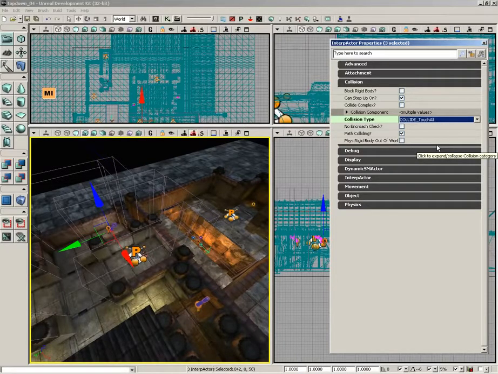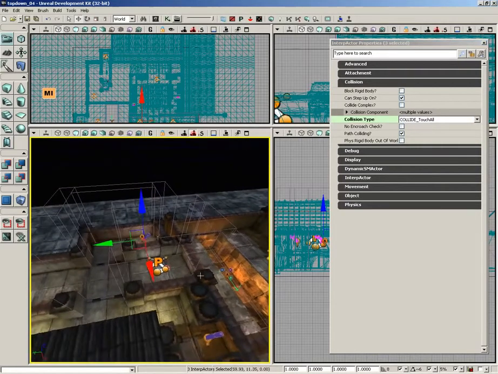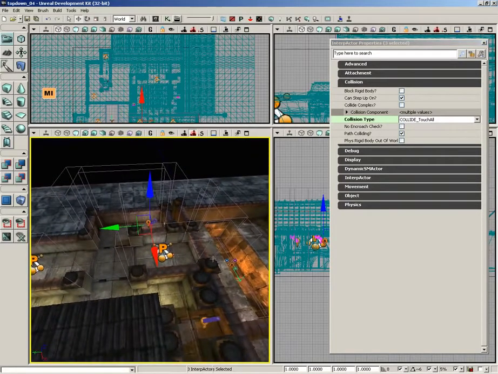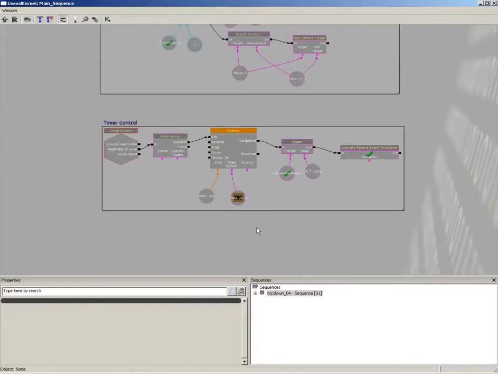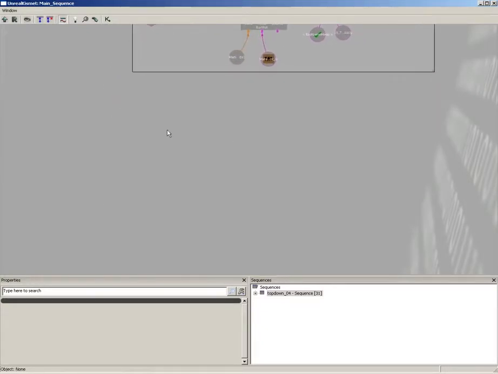However, the engine will detect a collision, and we can now use that to our advantage to set up a touch event so that we can actually make the key get collected. Okay, so the last thing I want to set up here is just a system to make these keys spin in place. So let's go into Kismet, and we'll scroll down a little bit.